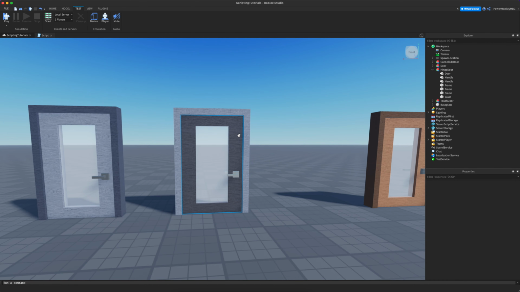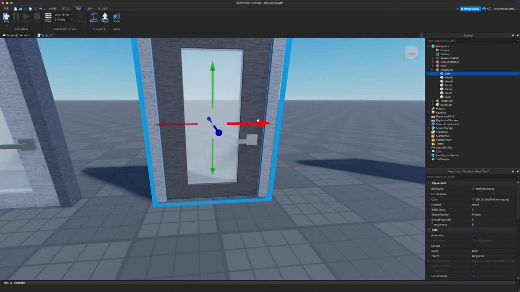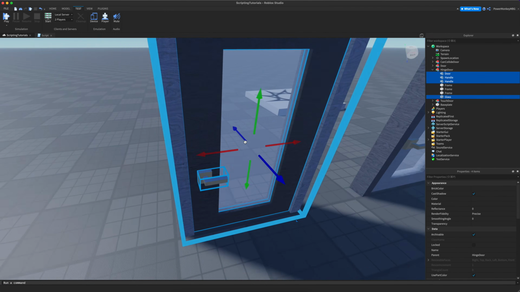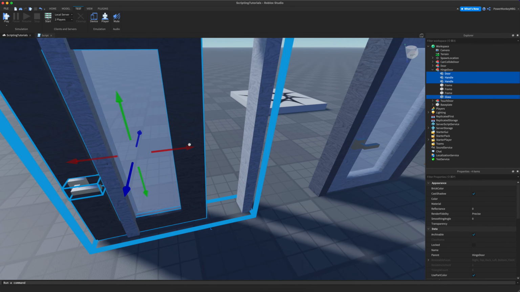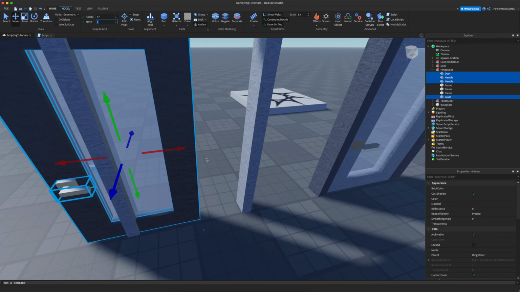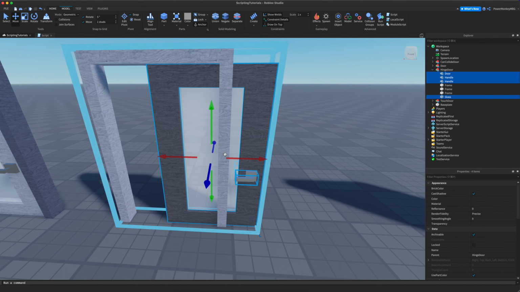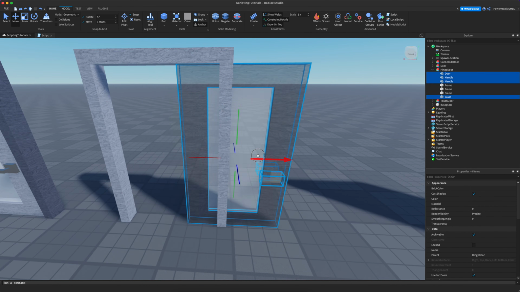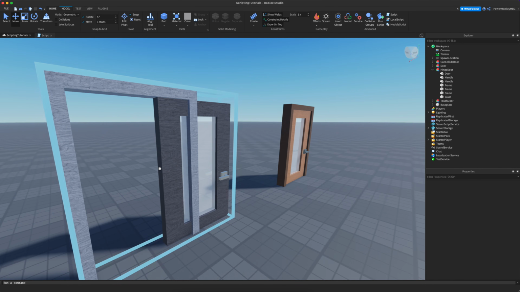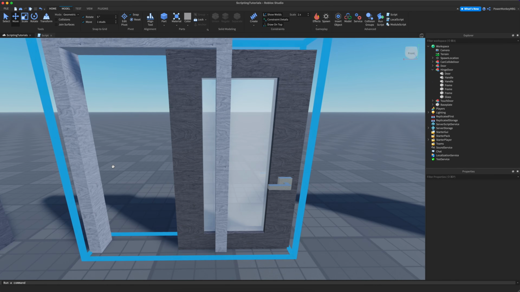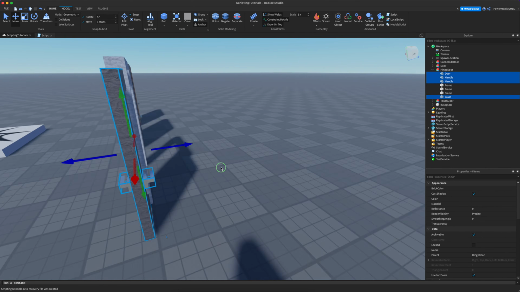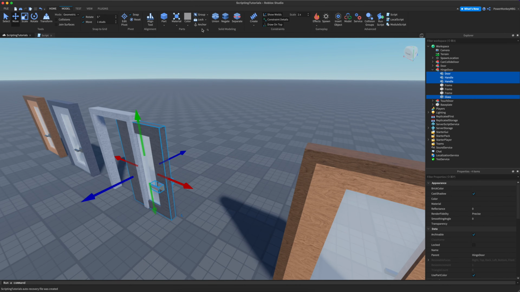So we're going to want to create hinge constraints. So before we do that, we're going to want to select all these parts, and then let's move them a little bit so that it'll be, let's change this to 1. So let's undo that and move this like that. And then we're going to want to create a hinge constraint between this door and this frame. But first we want to unanchor these parts. So you can either do Alt-A to unanchor it, or you can press here.